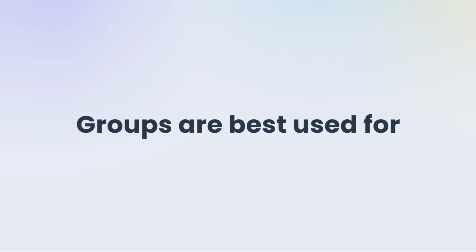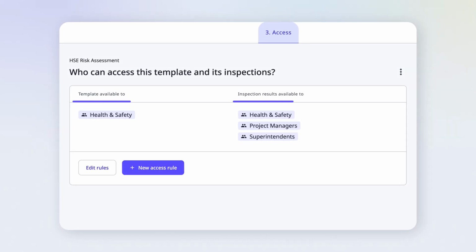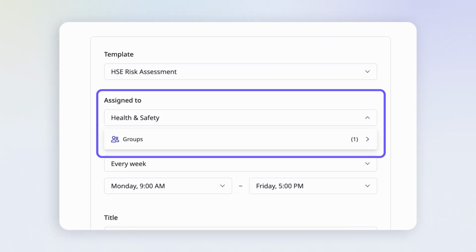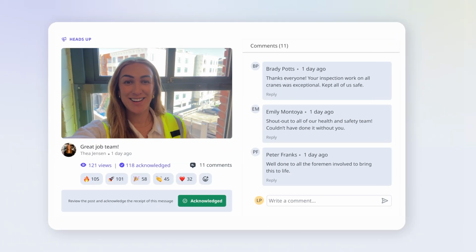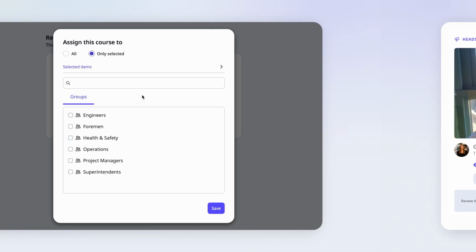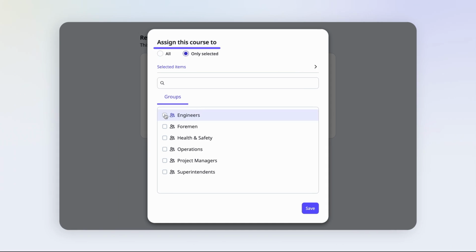When it comes to groups, it's best used for providing template and inspection access, assigning inspection schedules, sharing a heads-up to communicate with your team, and assigning training courses and quizzes.